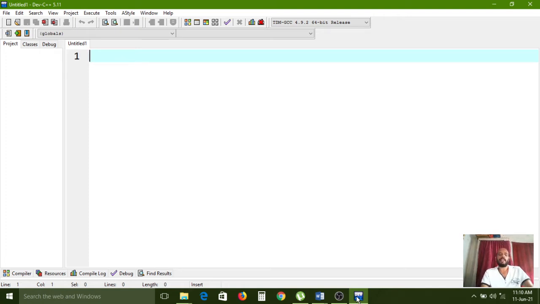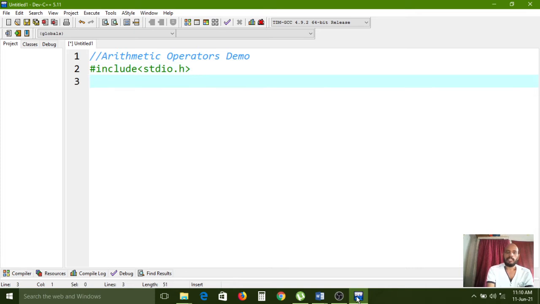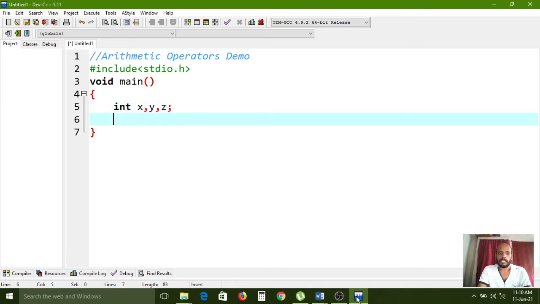Now for arithmetic operators, we have to do a practical problem. Then only you can get awareness of this. Okay, right. Now I'm writing the program title here: arithmetic operators demo. #include <stdio.h> is the header file, and after that the void main function, with opening bracket and closing bracket. Here int x, y, z.